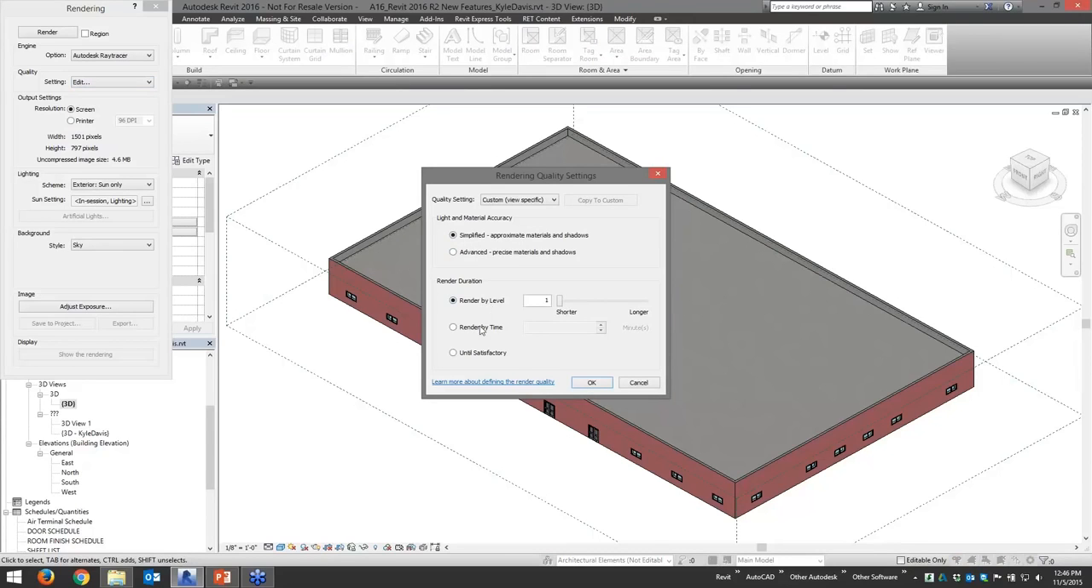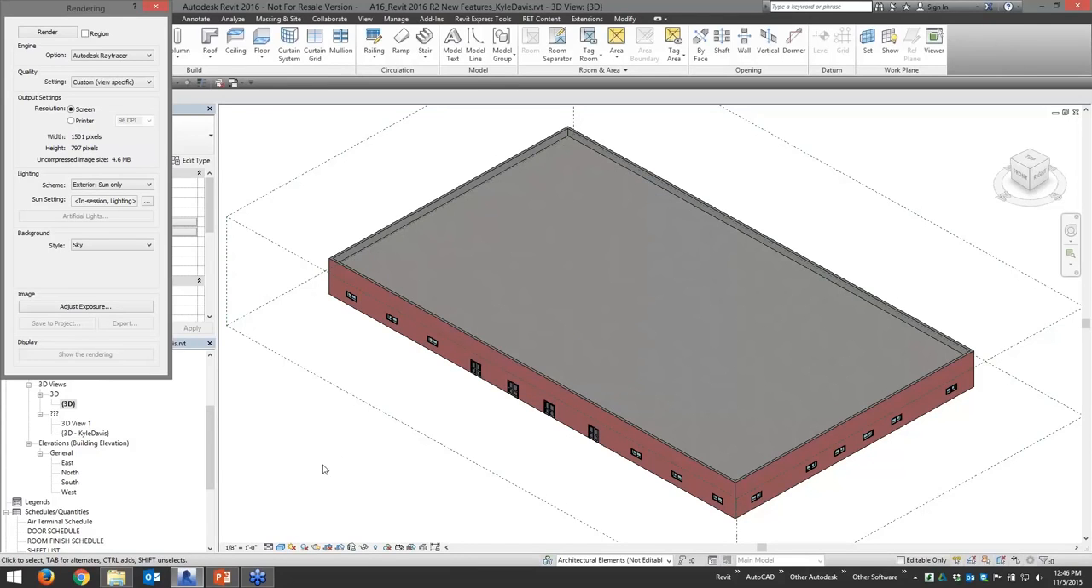Do I want to render by level? Shorter is a quick render. Longer is a more detailed render, so it's not level in your project, but more level of detail. Then render time, how long do I want to go? Do I want to go a minute or 2 minutes, or until satisfied? So it'll just keep rendering until you're satisfied with it.